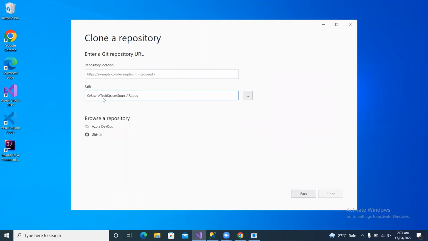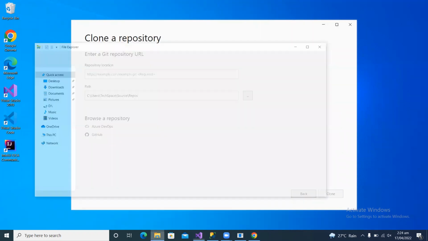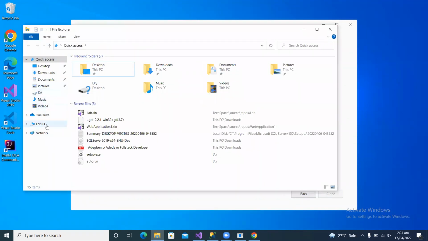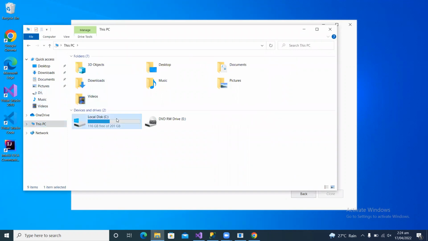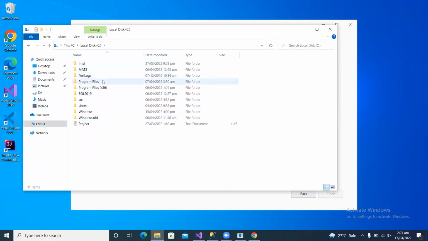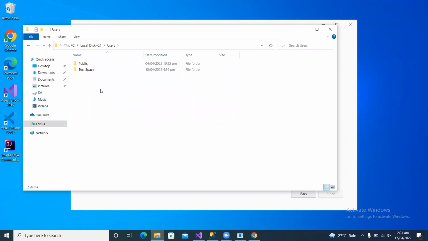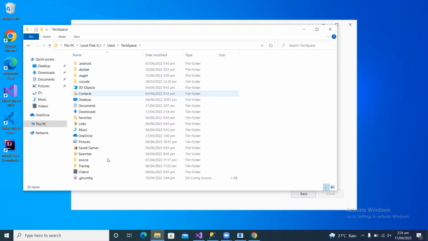Automatically, your application stores all the generated projects in this source. You can see that source here. That source is in this directory, if you check this directory inside my user. I just want you to see my source.